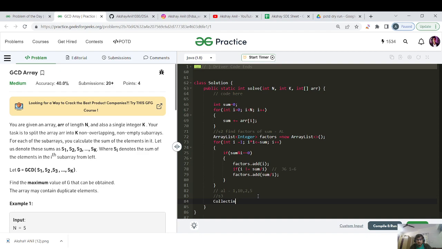Then I don't have to write that reverse order condition there. So Collections.sort, Collections is nothing but the framework that ArrayList implements. Collections is the root of all this. So okay.